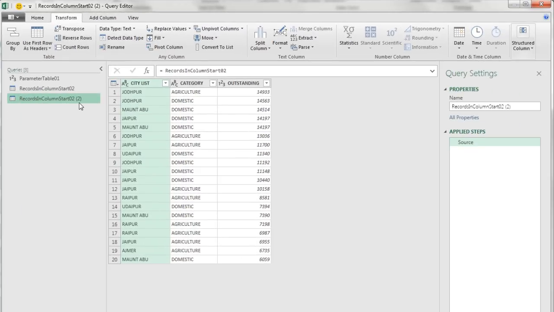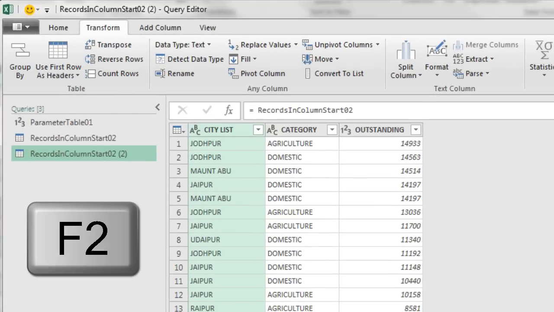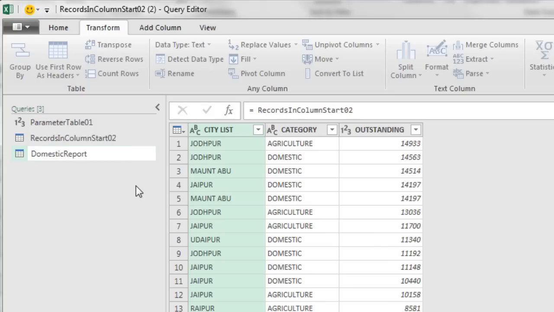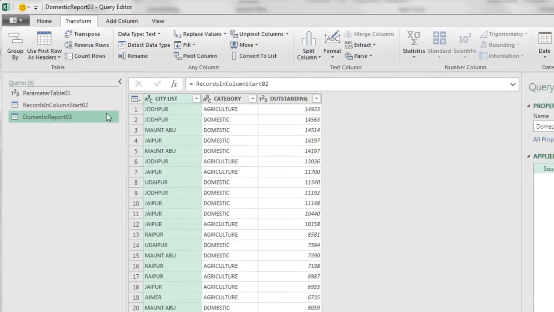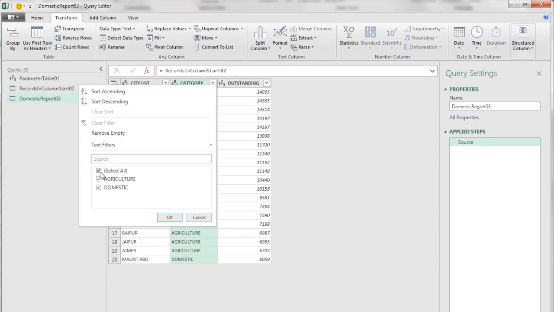Now, I want to rename this, and I love this over here in Power Query, just like Windows Explorer and Access. If we use the F2 key, that puts the query name in edit mode, and I can type domestic report 03 and enter. Now, what do we need over here? Well, the first thing we need is we need to filter this. And I'm going to filter this to show only domestic.